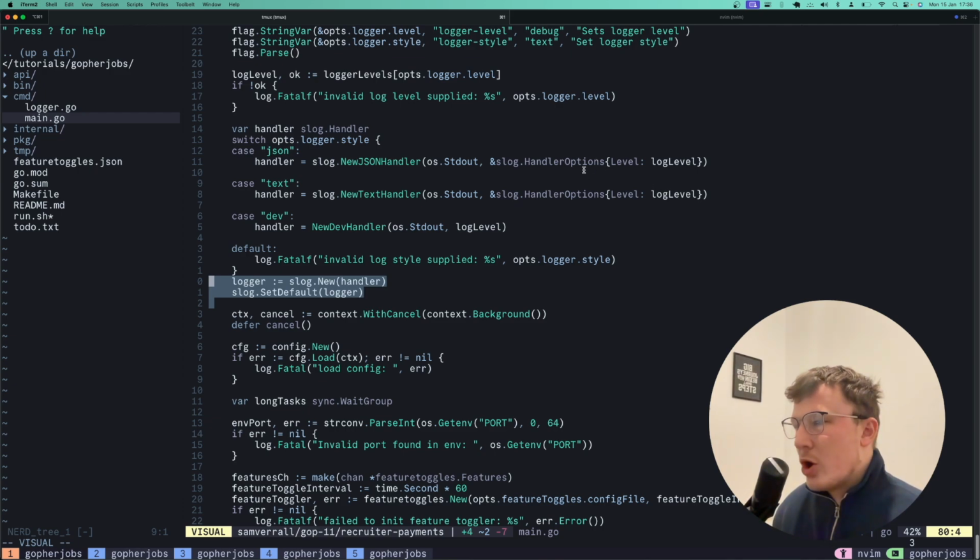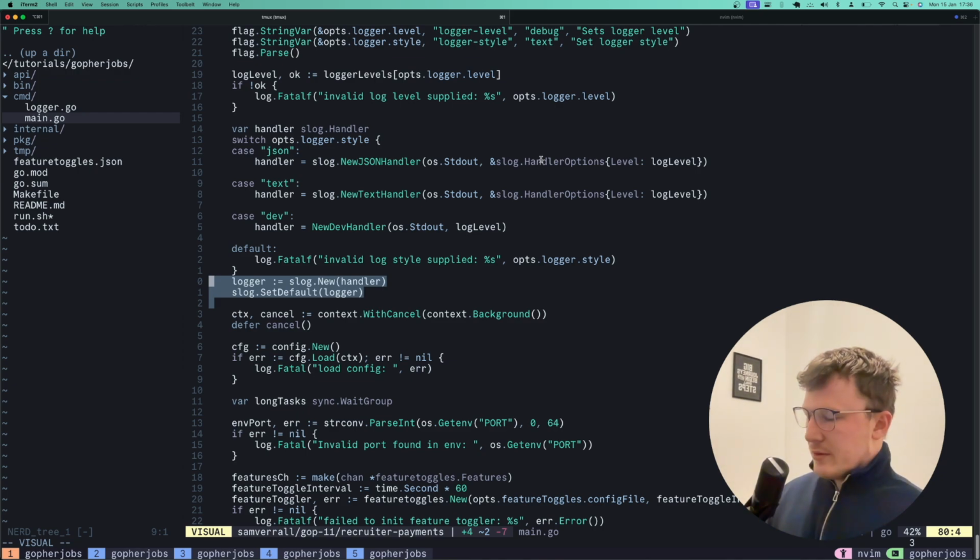In terms of options with slog, you can include things like your file source, and there's a bunch of other options you can configure. It also enables you to do things like, by default, I believe slog puts the timestamp in, and you can actually intercept the logger and remove things like the timestamp from your output.